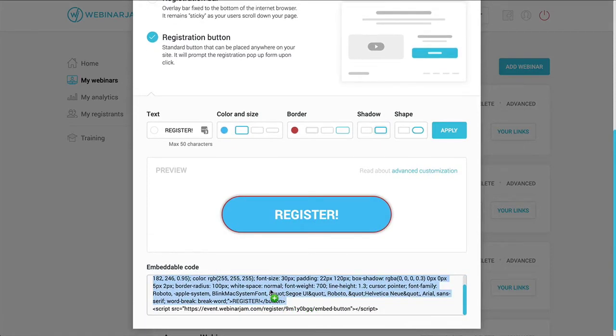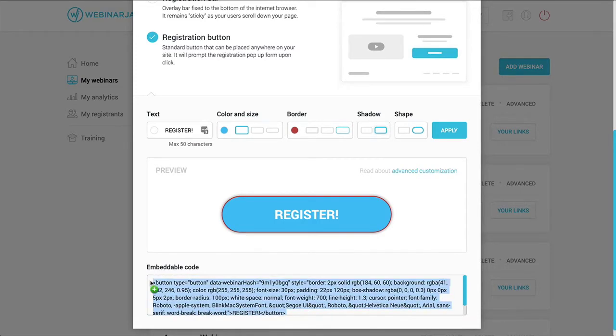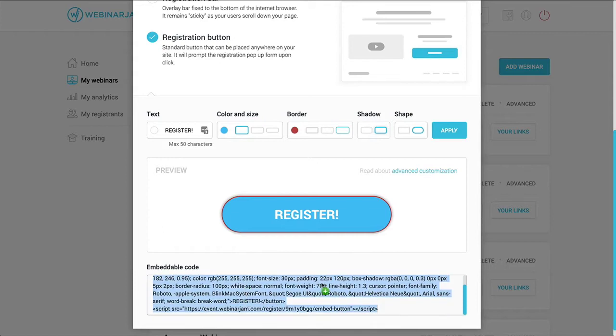If you triple click right here, you'll notice it doesn't select the whole thing, right? So you want to make sure all of this code is selected, and you copy that and paste it into your web page where you want it to be.